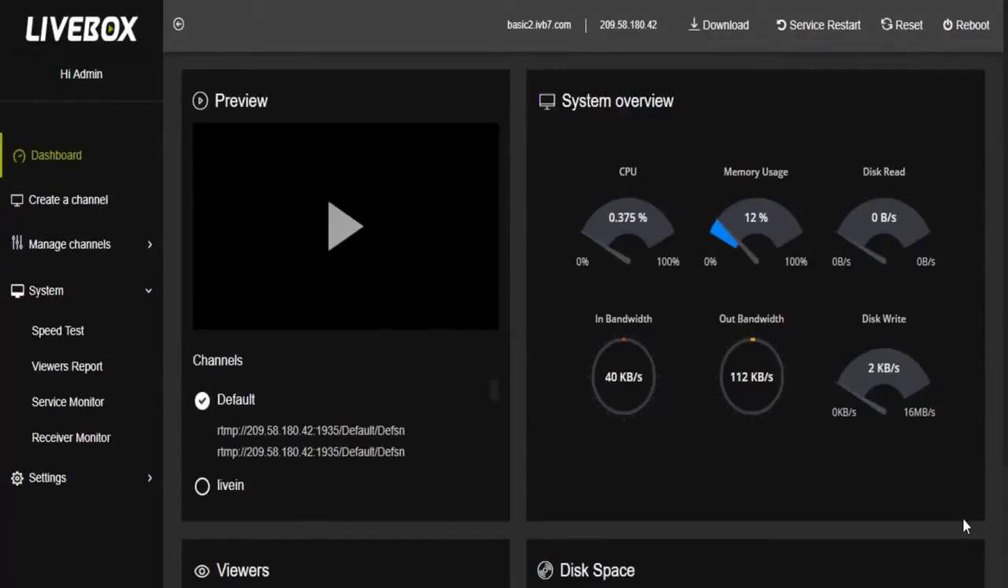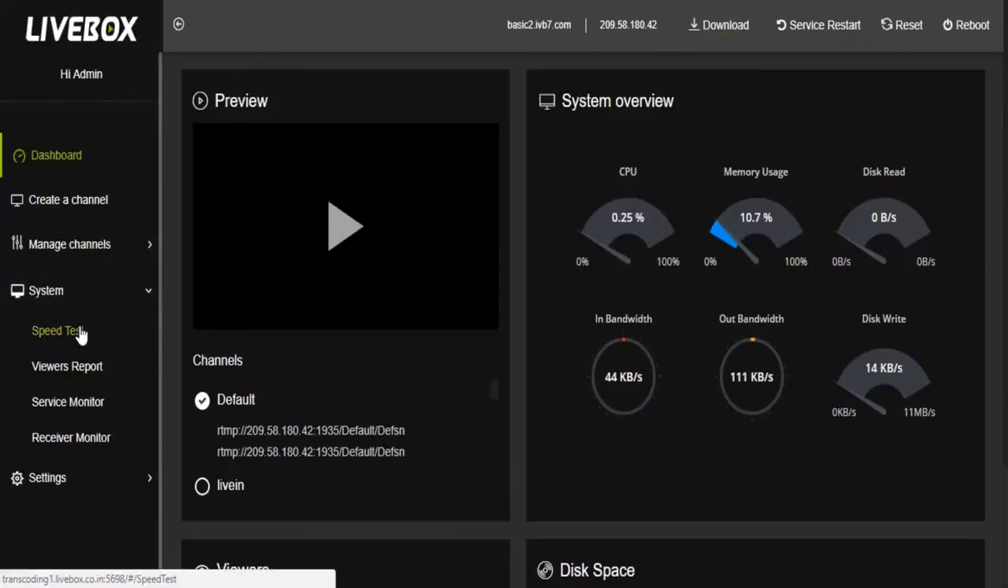In this video, I am going to share about how to check the speed and performance of the server. Commonly, we cannot measure the availability and speed of the server. But in this Livebox streaming server, we have a built-in speed test so that the internet speed of this Livebox streaming server is transparent. Let's see the speed test.